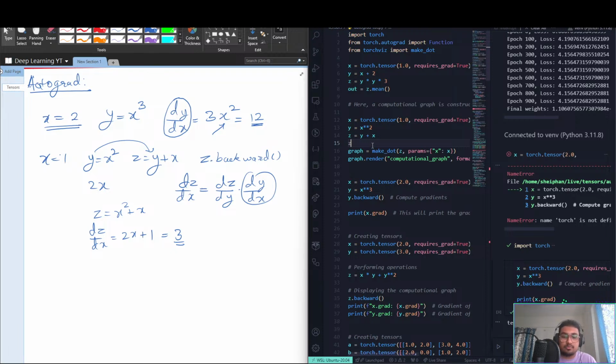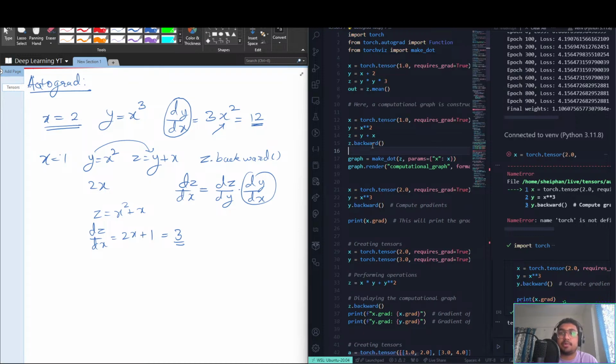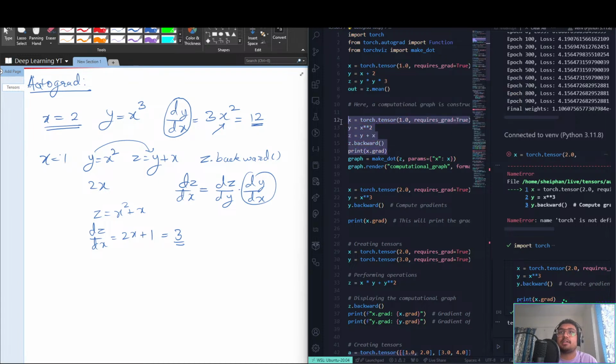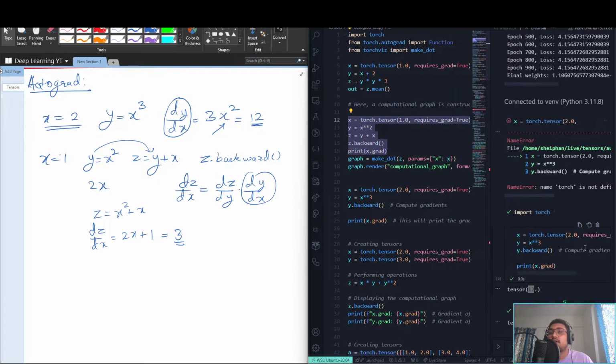Okay, if I do z.backward(), and that is it, and then print out x.grad, take this all, paste it, we got 3. Okay, I hope that made sense.